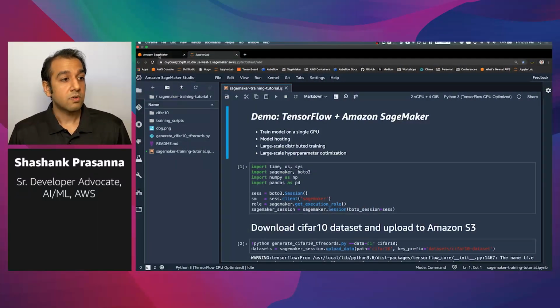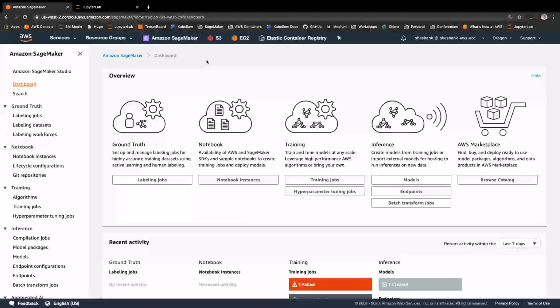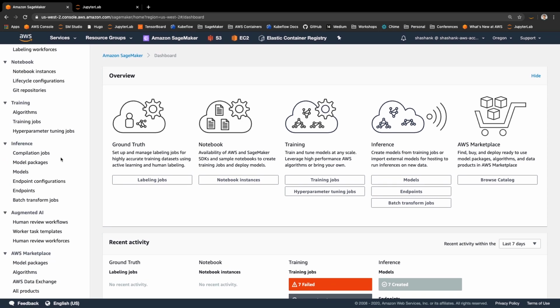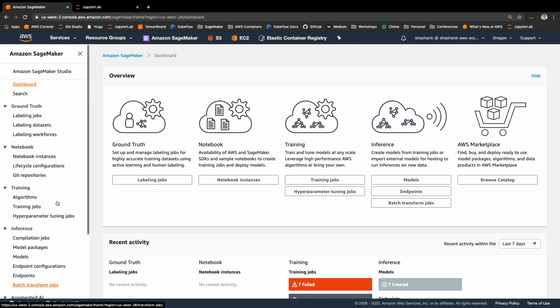So if you're new to Amazon SageMaker, if you head over to the Amazon SageMaker console, you'll see something like this. As I mentioned, SageMaker is a high-level ML service which offers fully managed capabilities for labeling, notebook instances, managed training, inference, and many other things. I will focus on a subset of capabilities here.